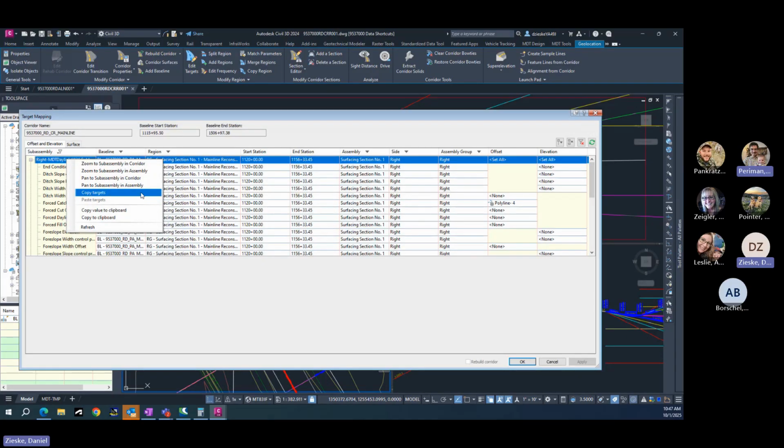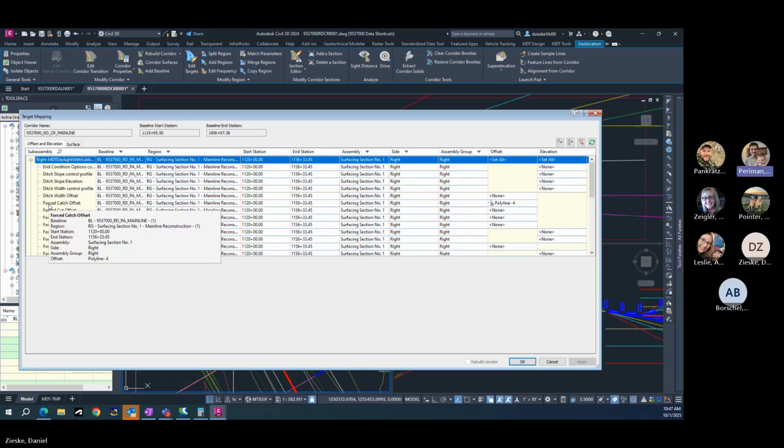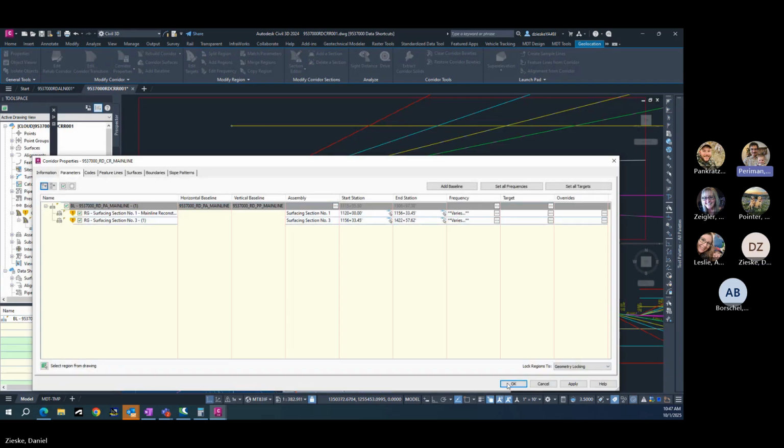But that is so handy. It gets a little finicky. You gotta be watching and be careful of what you're doing sometimes, as long as that's what you want to do. Yeah, got it. Right. Now you can hit OK and rebuild, and it'll put it right to where you wanted it to be.